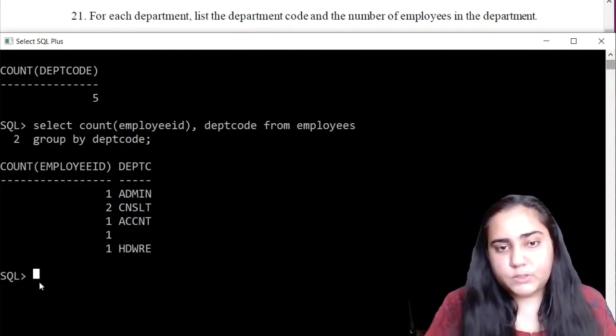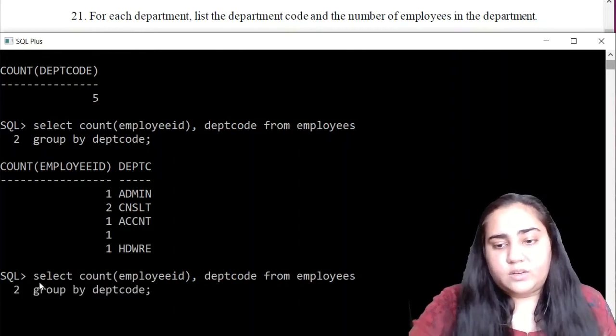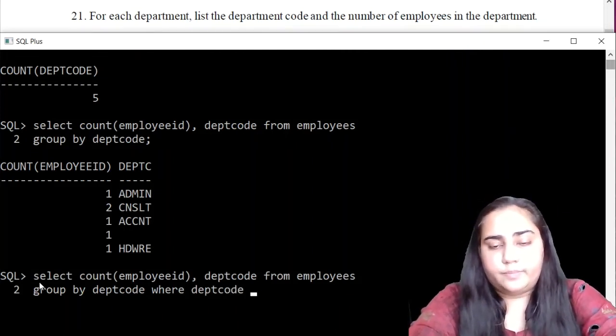If you don't want to see the null value, you can add a where clause here that says where dept code is not null.